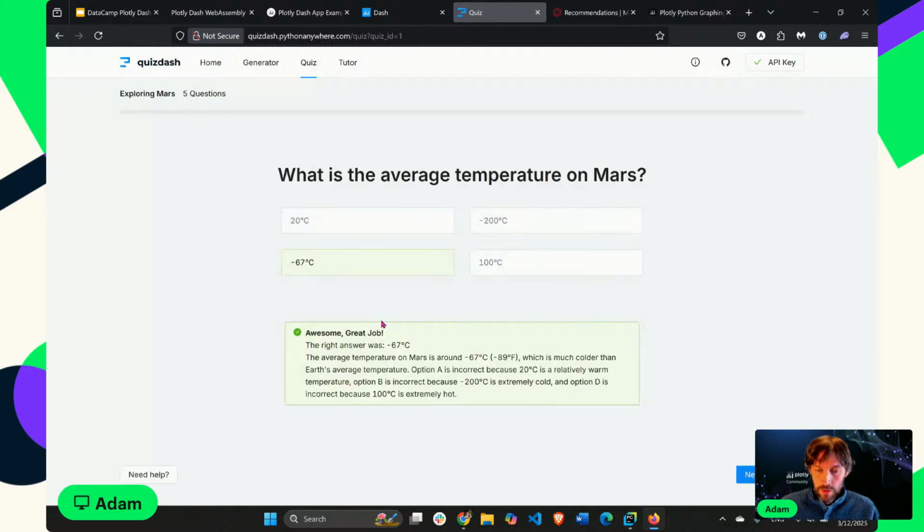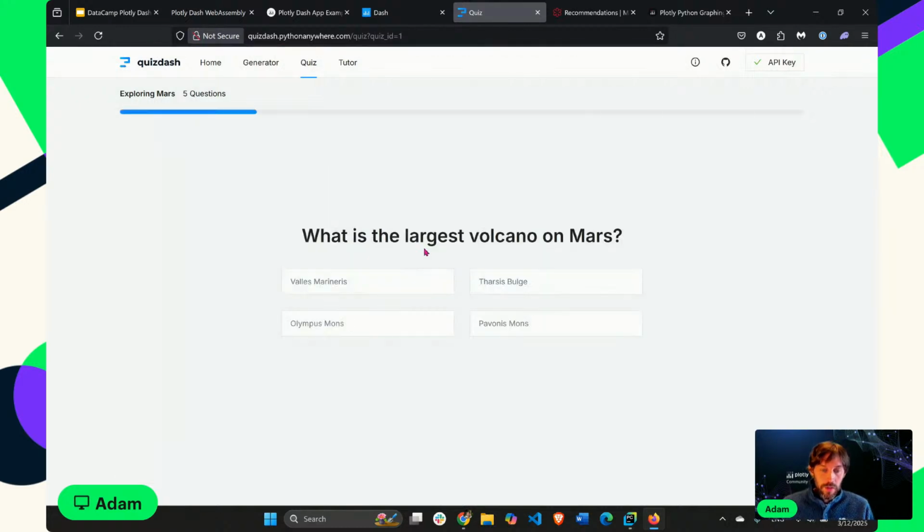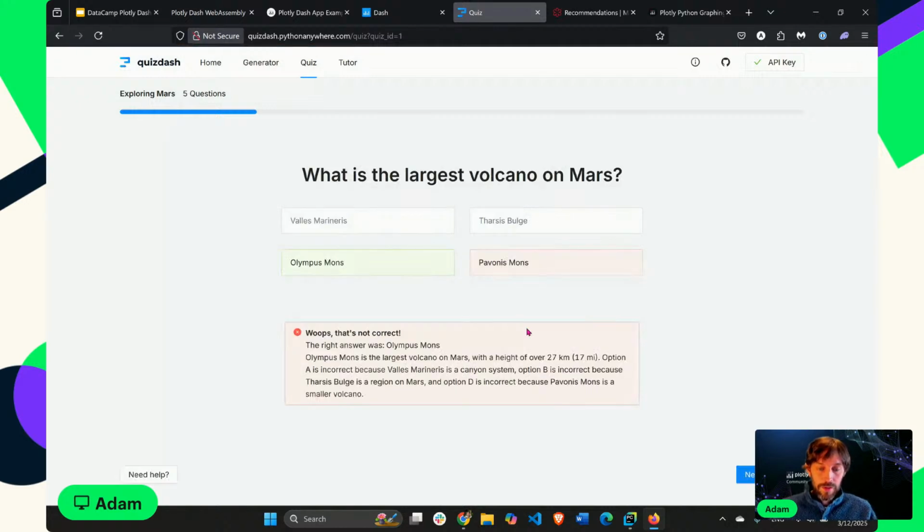Good. What is the largest volcano on Mars? I have no idea. Let's choose Baffonis Mons, and it'll say incorrect, and so on and so on, until you reach the last question, and then it'll give you the overall score.